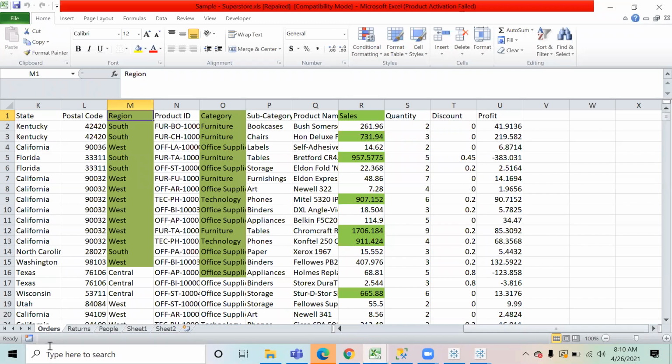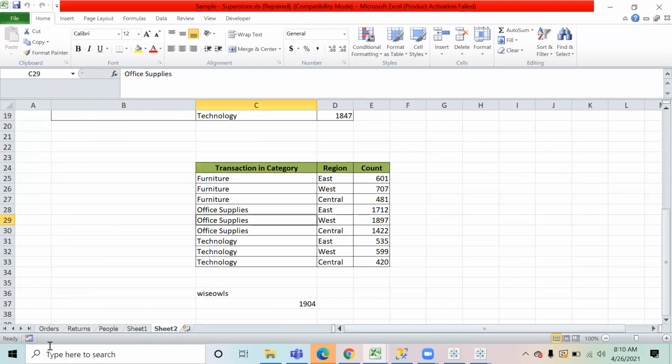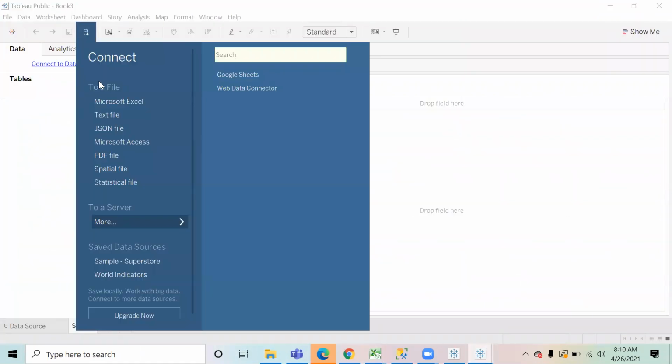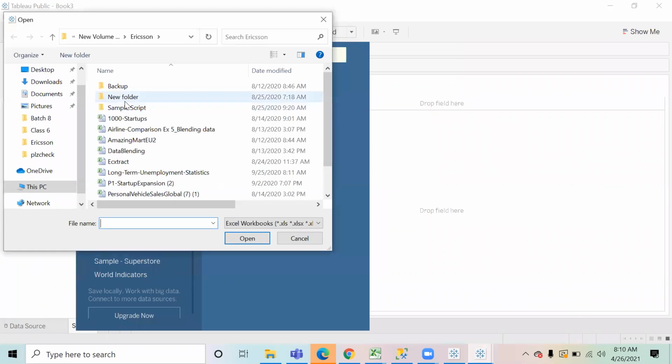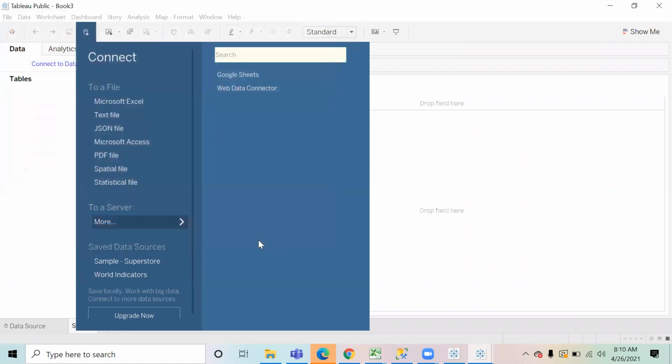If you see in this file, we have multiple sheets: Orders, Returns, People, Sheet 1 and Sheet 2. Now let's open Tableau and connect to this file. It's an Excel file, so let's choose that file. Sample Superstore. Let's open this file.